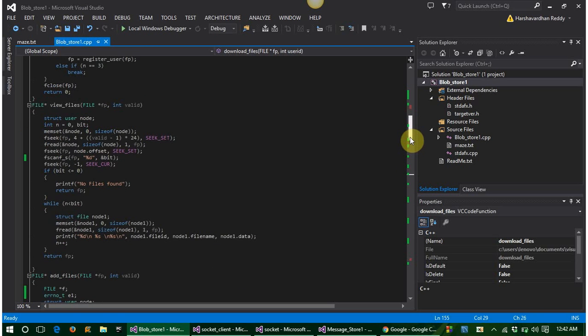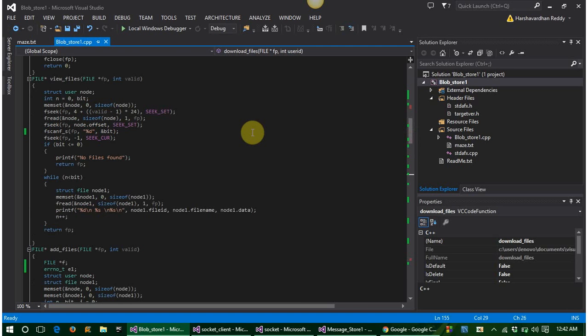And the view files function is here. By seeking the first byte of a file, I can get the number of files that are present for a particular user, and by seeking to their offsets we can get the file names. Here file ID, file name and file data are retrieved by seeking the file pointer to the particular offset of a user.